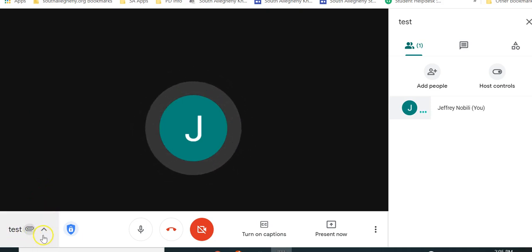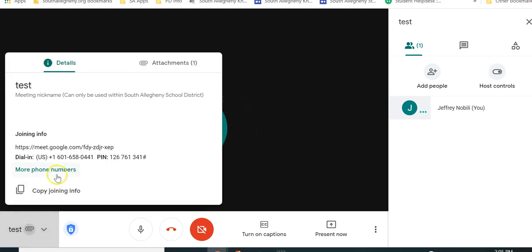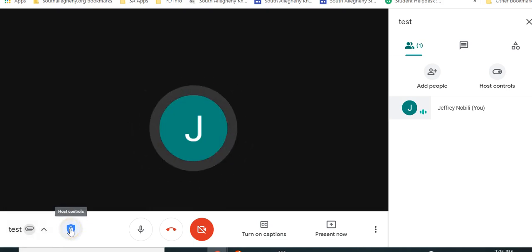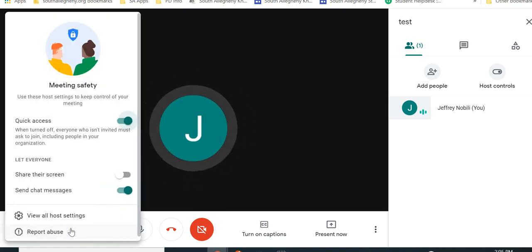My meeting here is test. If you open that up, you'll see the normal details about the meeting where you could copy joining info and any attachments that are included for the meeting. Next to that is a shield. These are your host controls.